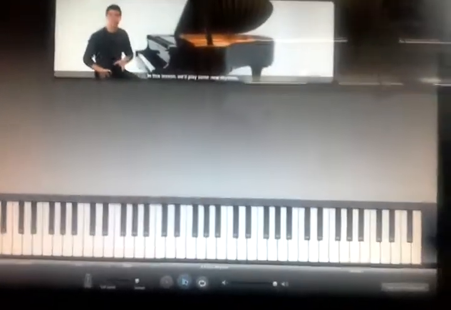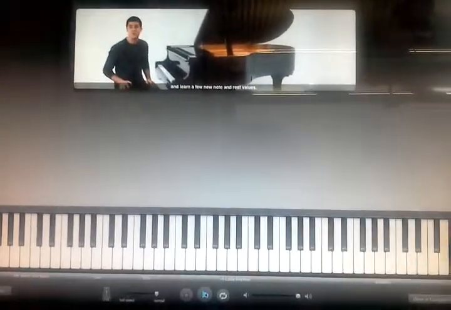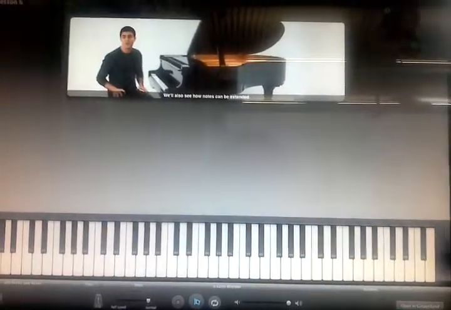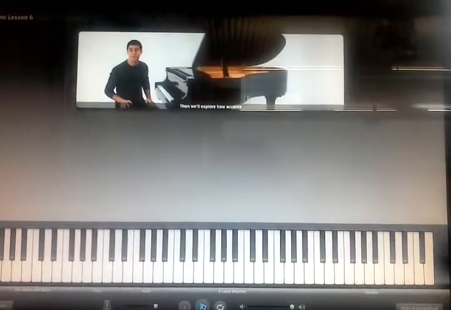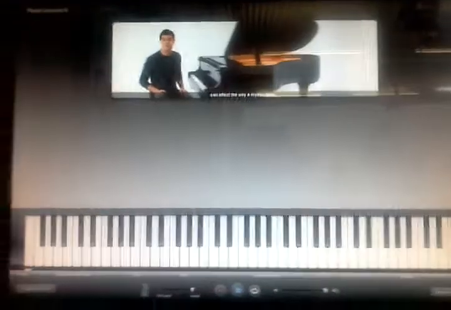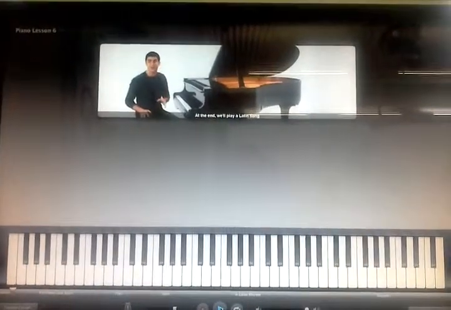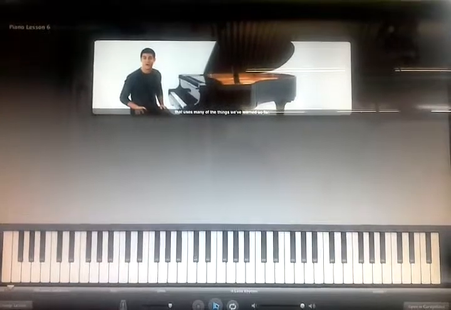In this lesson, we'll play some new rhythms and learn a few new note and rest values. We'll also see how notes can be extended for even more rhythmic options. Then we'll explore how accents can affect the way a rhythm feels. At the end, we'll play a Latin song that uses many of the things we've learned so far.